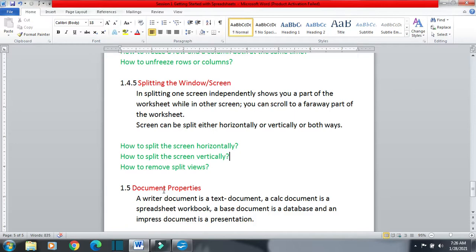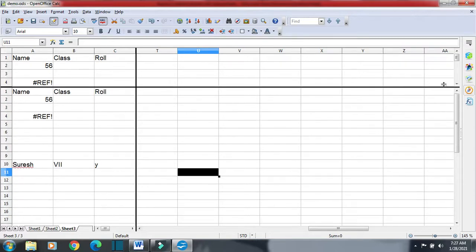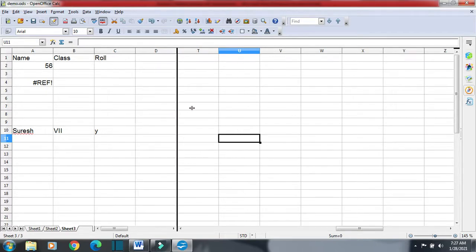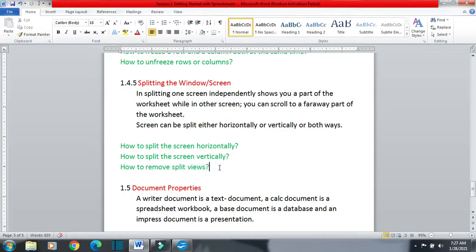Now how to remove these split views that we have made. So again put the mouse cursor and then put it at the top. Again here also it will be moved. Okay, so now we can see we have removed the split views that we have made. Vertical split views and horizontal split views, both we have dropped.